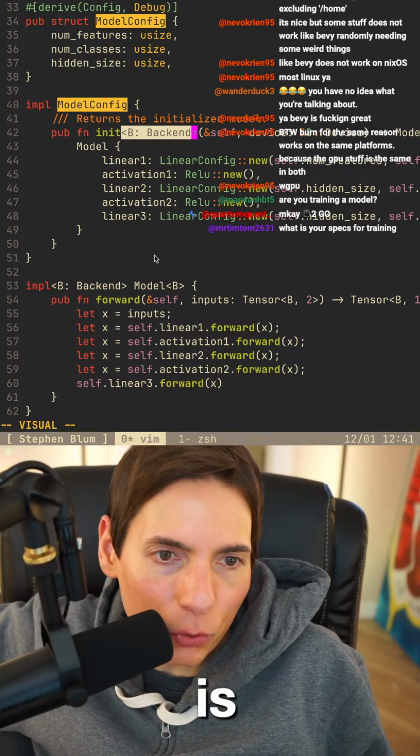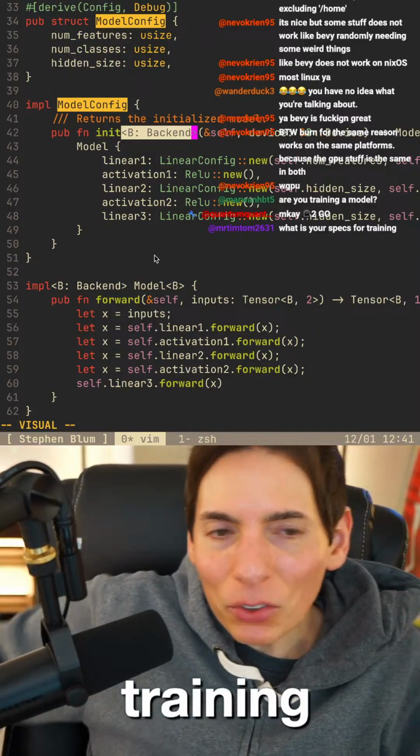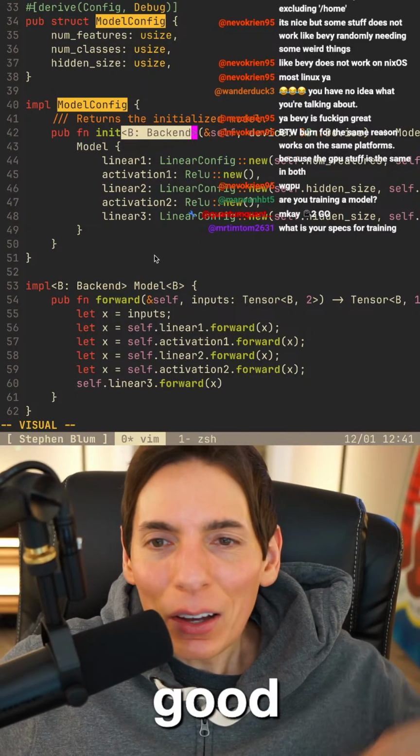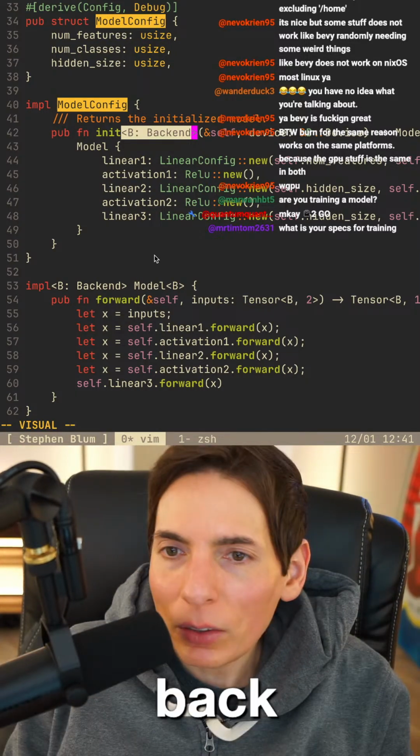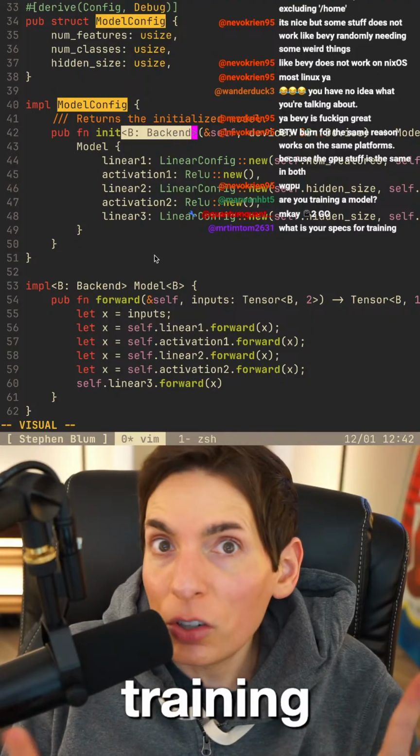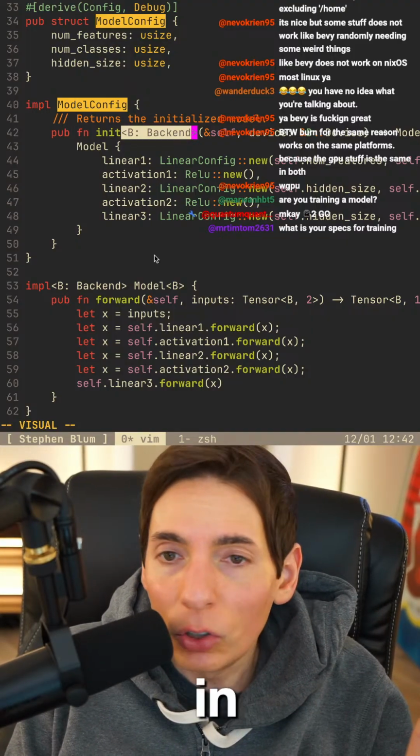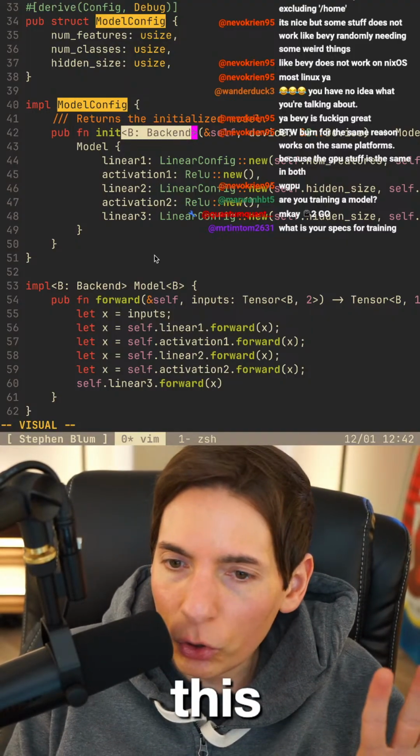What are your specs for training? Hey, Mr. Tim Tom, how's it going? Good to see you. Welcome on back. Specs for training: you could do this all on CPU. You do not need a GPU for this. We're doing very small data.